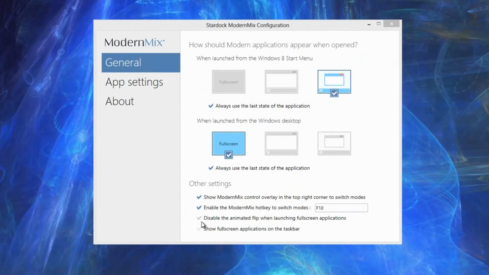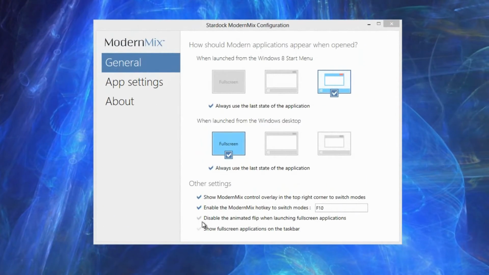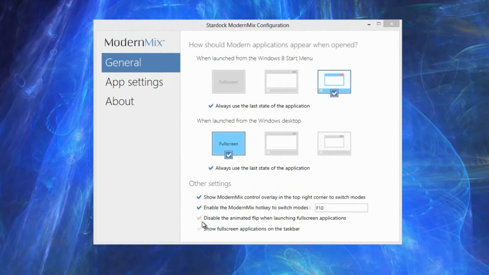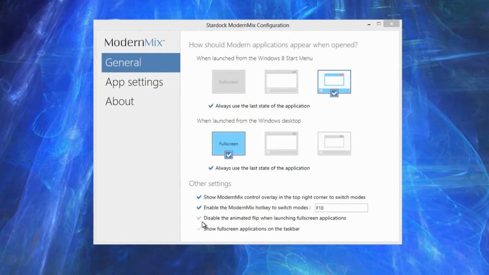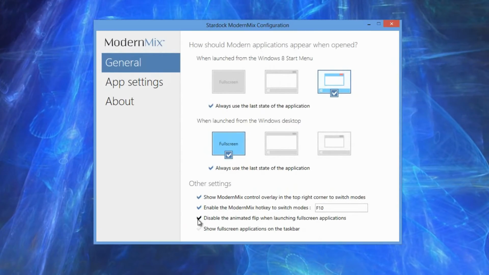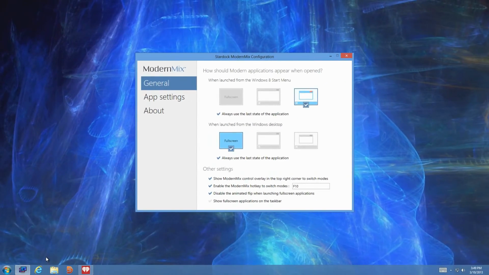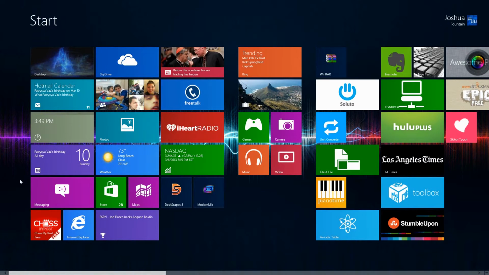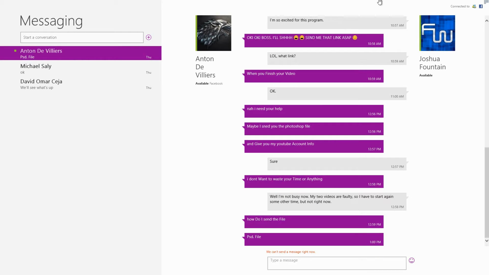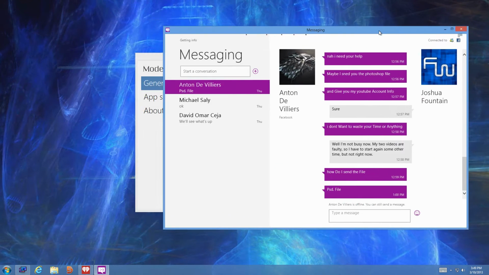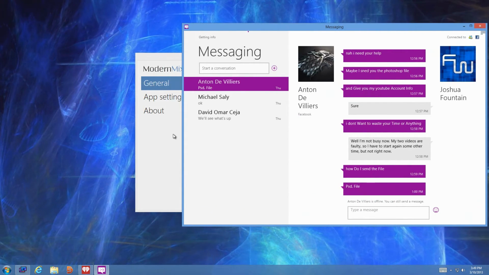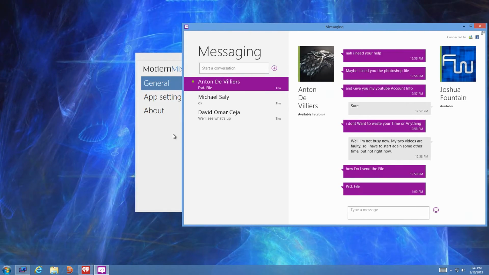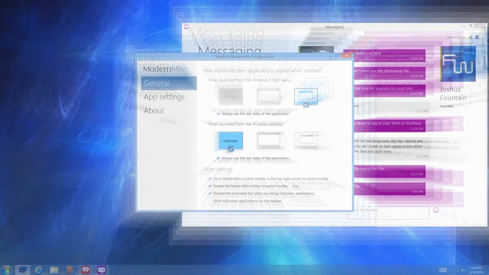The next option is if I wanted to disable the animation flip when an application is launched, that tends to slow the operating system down. If you wanted to, you don't have to have that. All you have to do is press that, go to your start screen and open up an application. I'll just go into window mode right here, and as you can see, it didn't get that animation flip. That's something that most of you might enjoy, just in case you have a low-end computer.